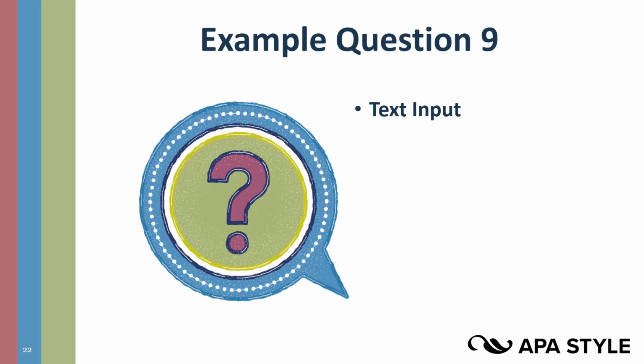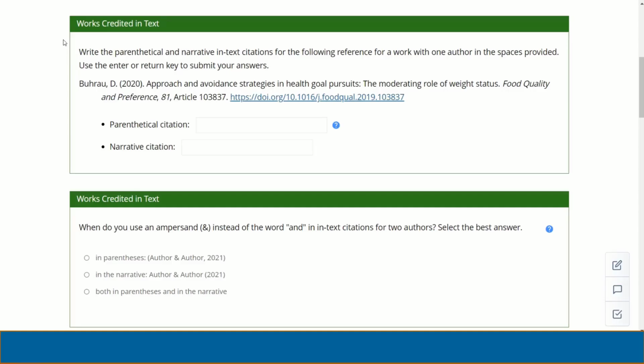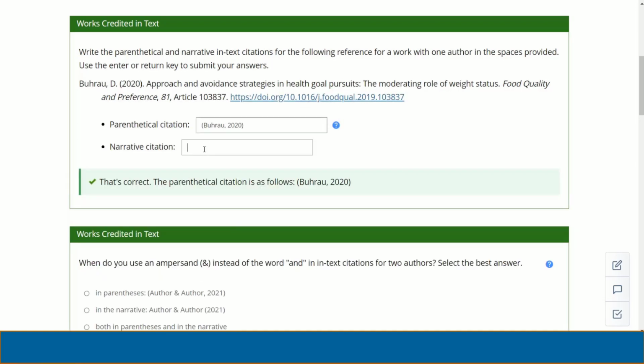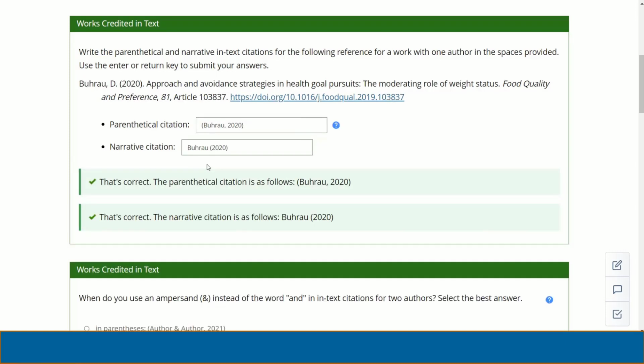Example question 9, text input. This text input question from the Works Credited in Text module is a great example of applied learning. The question gives me a reference list entry, and then I have to write the corresponding parenthetical and narrative in-text citations. So to complete this question, I know I need to use the last name of the author and the year to create the parenthetical and narrative citations. For the parenthetical one, I type it in parentheses, and when I click off, I get feedback of whether I'm correct or incorrect. For the narrative citation, I will put only the year in parentheses, and again find out that I'm correct.